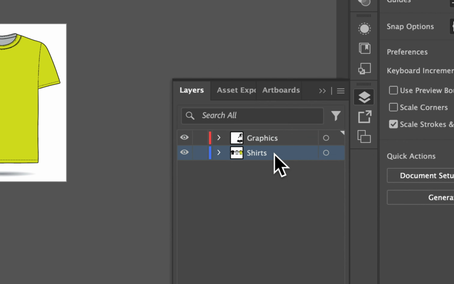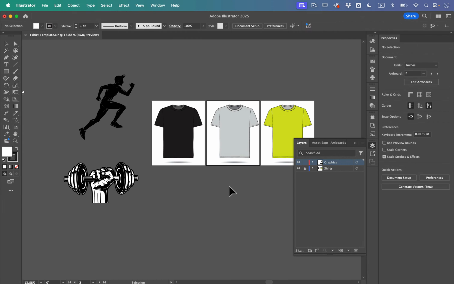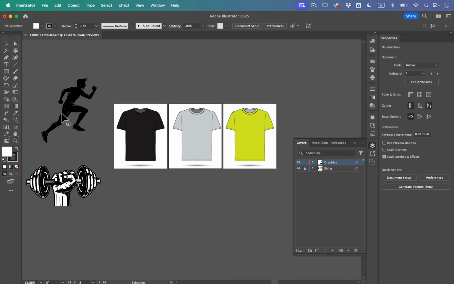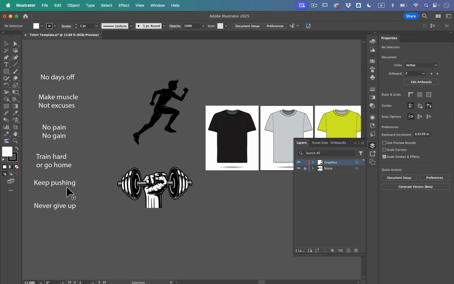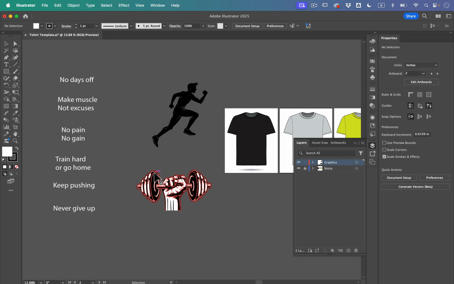Notice in the layers panel, you've got a layer just for the t-shirts themselves. I'm going to go ahead and lock down the shirt, and all of the designs I'm going to do are going to be on the graphics layer. For the graphics layer, one of the shirts needs to be for the runner, one of the shirts needs to include weightlifting and use this graphic, and the other shirt must use just text. And you can use any one of these text designs in any of the t-shirts. So you can mix and match whatever you want as long as one of them uses this graphic, another uses this graphic, and another uses just the text by itself.